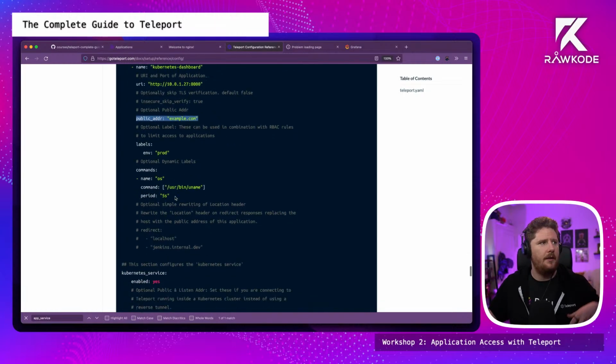Labels and commands, we can obviously play with later, and there's some redirect stuff that we can talk about for applications such as WordPress that do a whole bunch of redirecting based on whether you're authenticated, trying to get to the admin portal, some of the assets, or do internal redirects too. You can handle all of that.